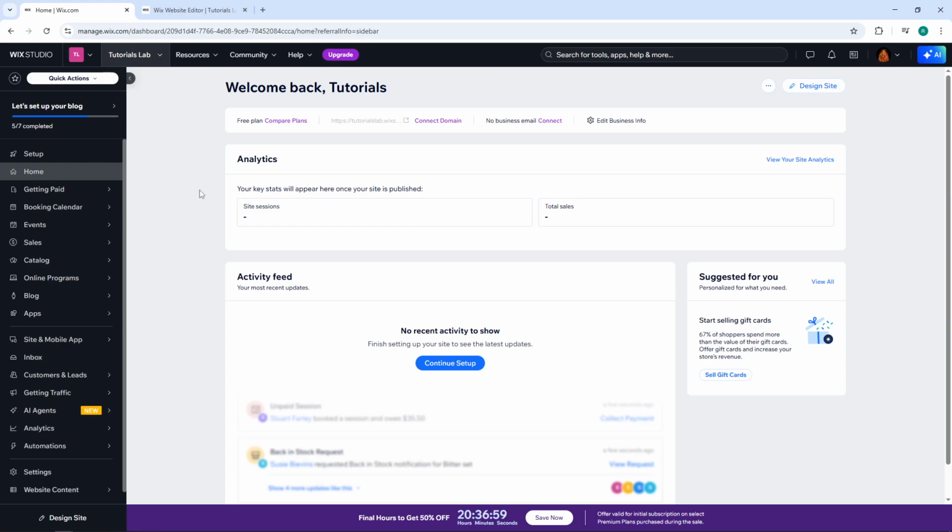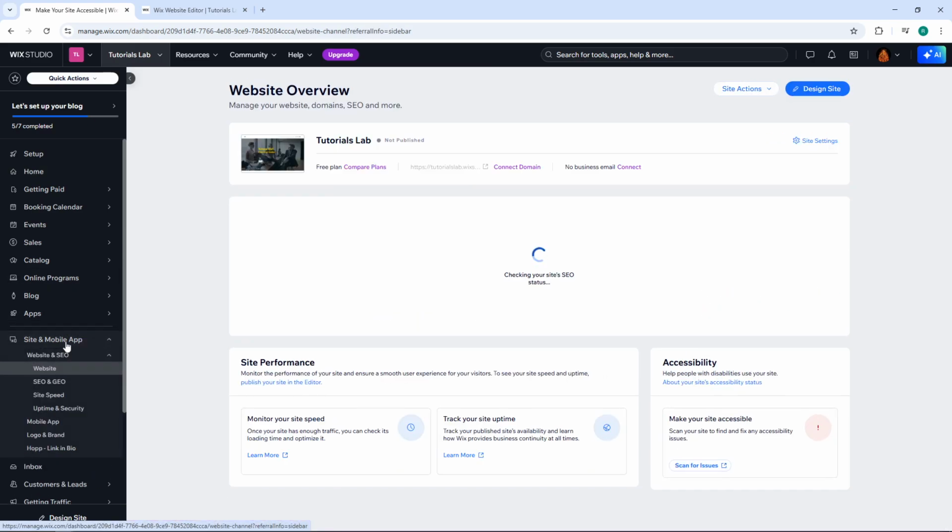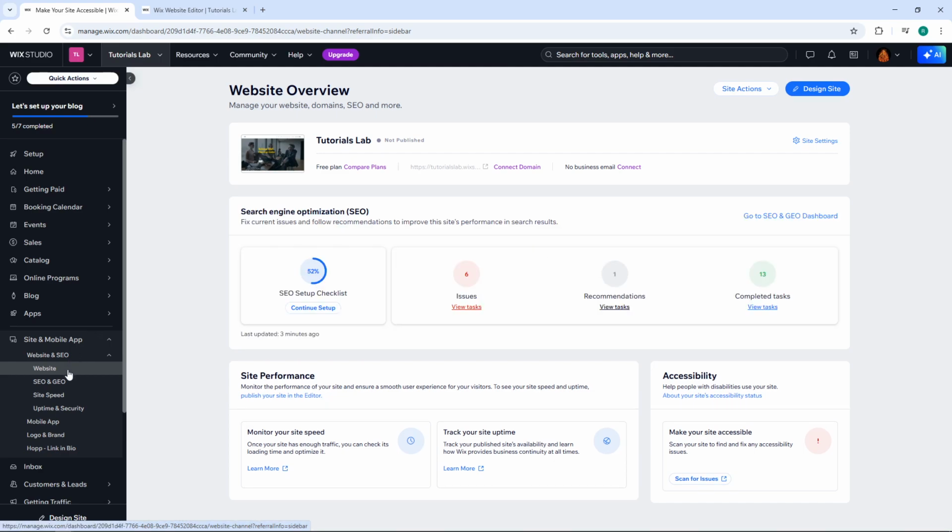First things first, head over to the Wix website and log into your account. Once you're in your Wix dashboard, look at the left navigation menu and click on Site and Mobile App. A drop-down selection will appear with several options. From here, click on Website to proceed. This takes you to the main workspace where you can manage all your site settings and configurations.